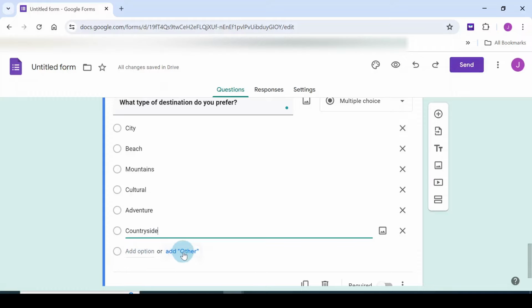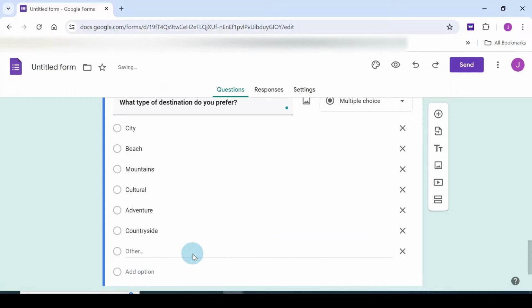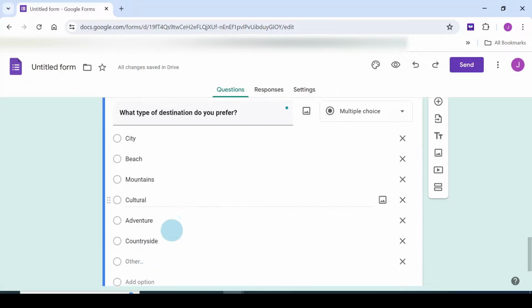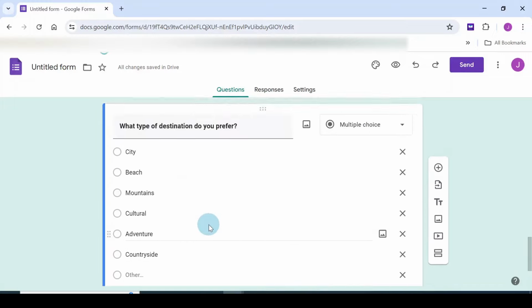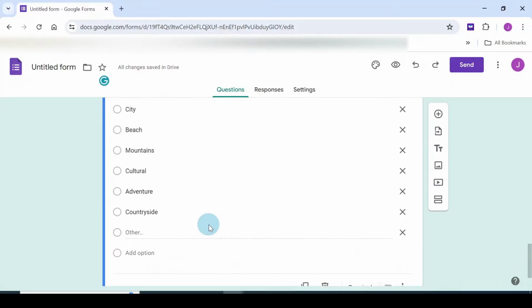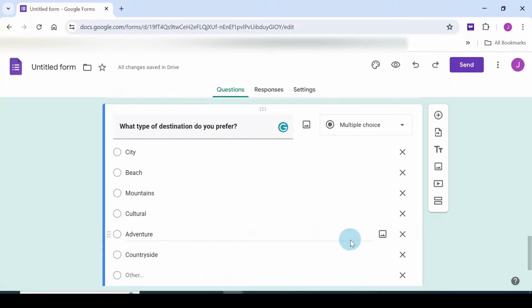We can now further click on other. Okay, give people the privilege to add whatever it is they want. Right, so I'd like to stop here so you can see that this is how you can create a form. It is quite straight to the point, step by step.